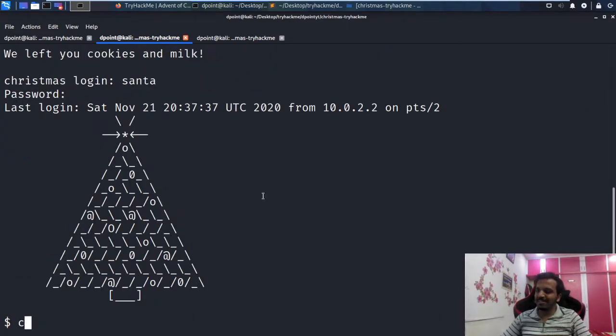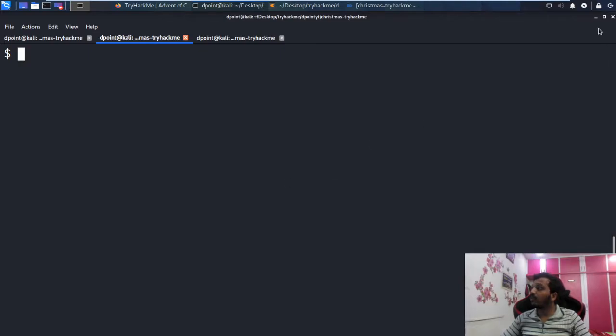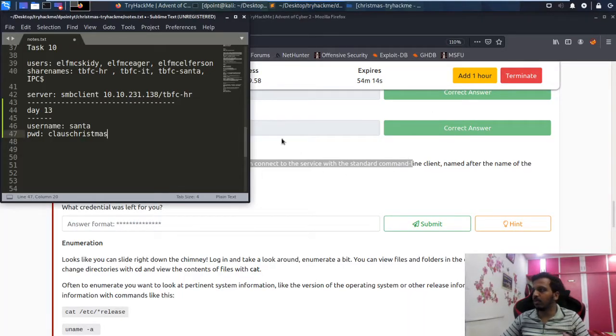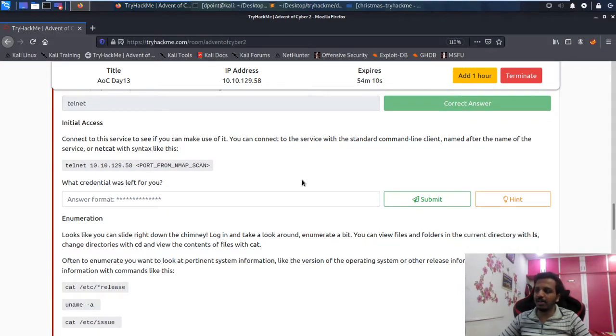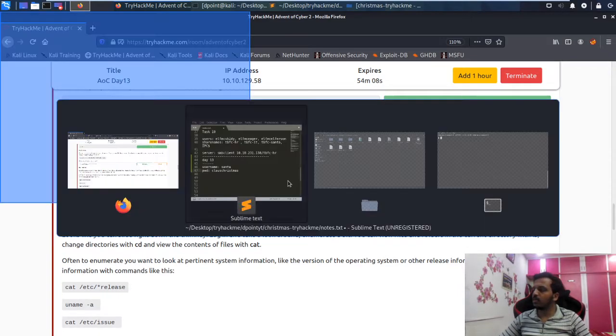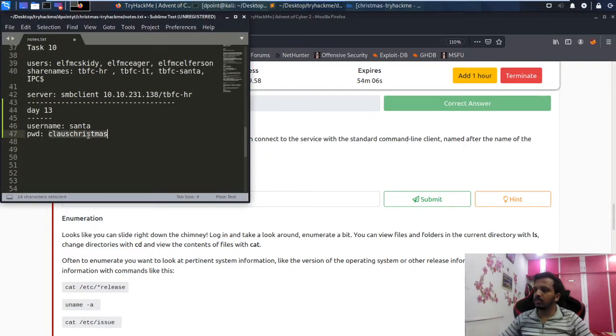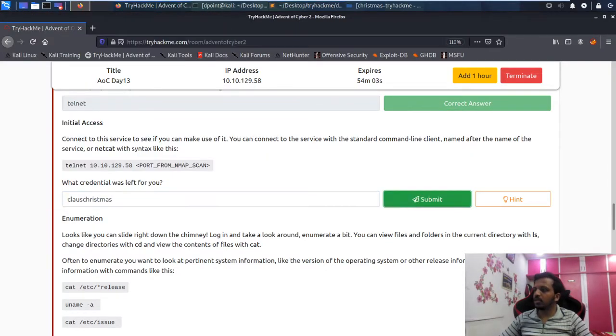So now we are inside Telnet. We are connected to the host, the target. Yes, we are connected to the target with Telnet. So what credentials are we left with? Okay, this is the password. Let's paste that and submit.